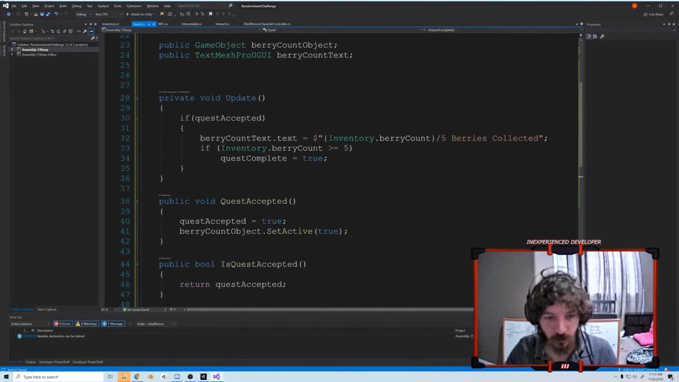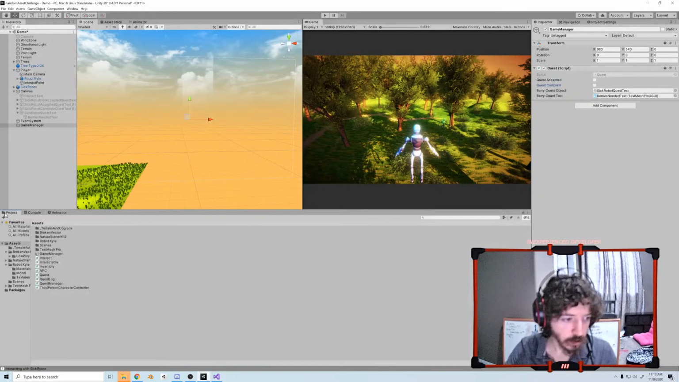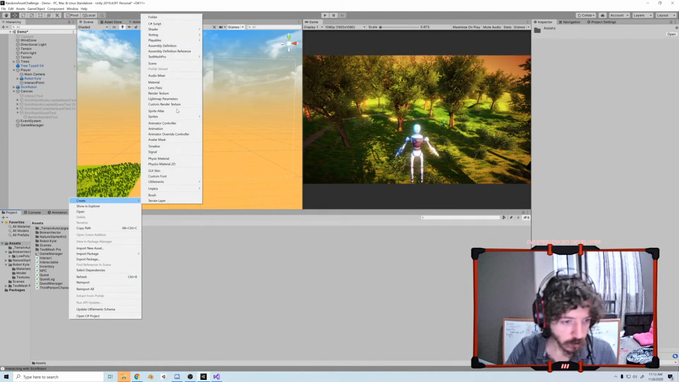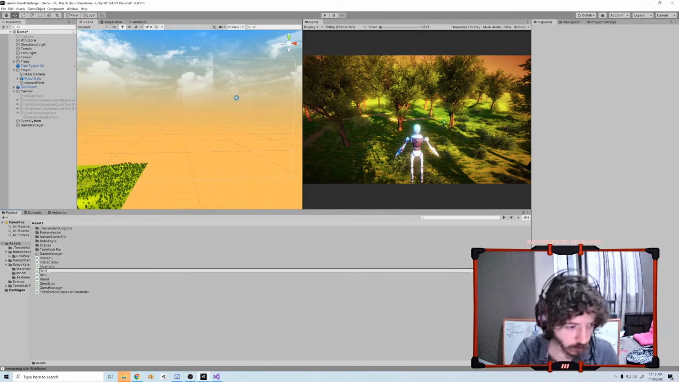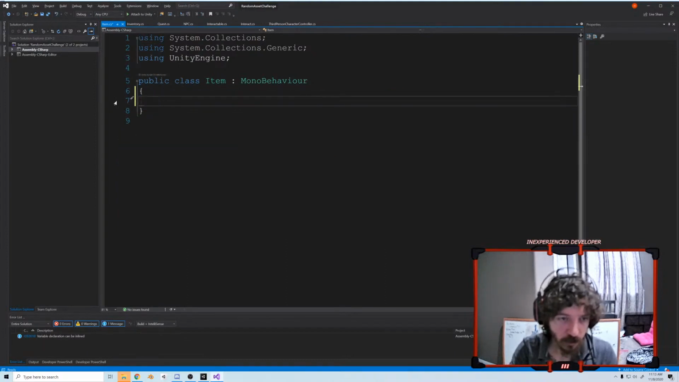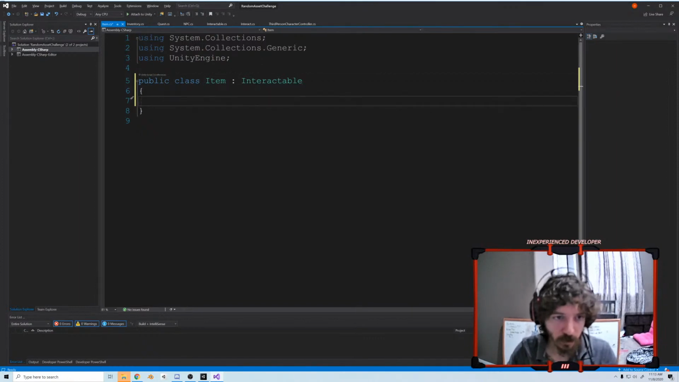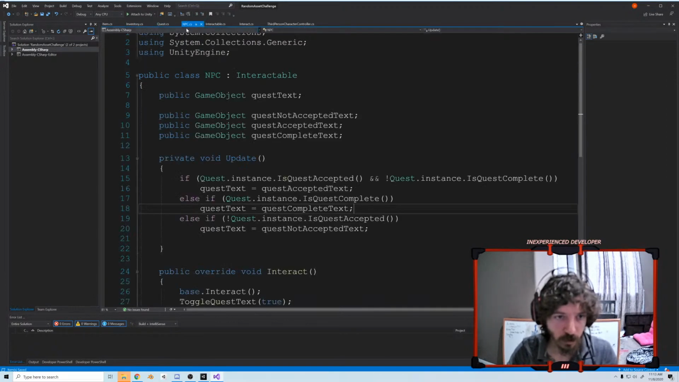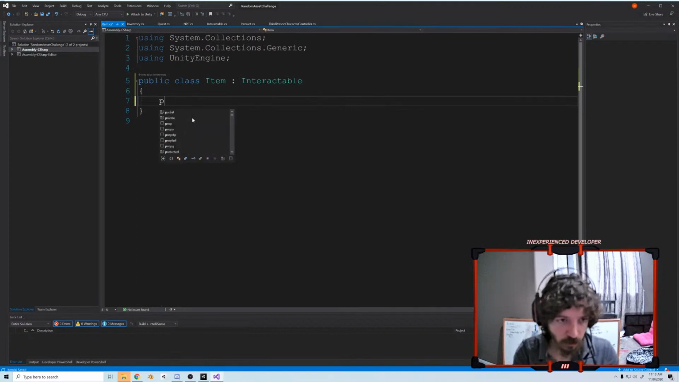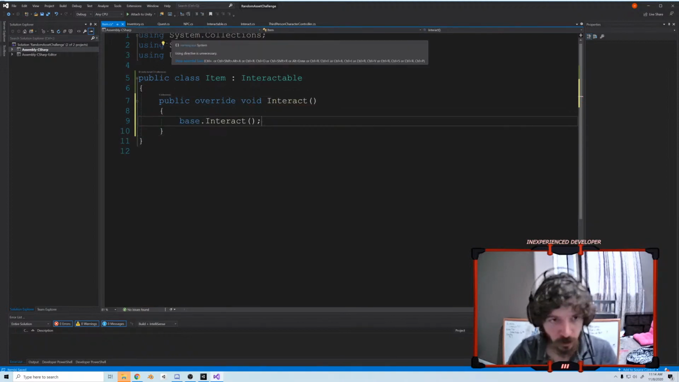So, I mean, it's not hard. We can just get the berries here. Let's just make the berries really quick. So, say interactable bullet item. So, like what? It's interactable. Alright, so we interact. We got public override void interact. Alright, so with that base interact.